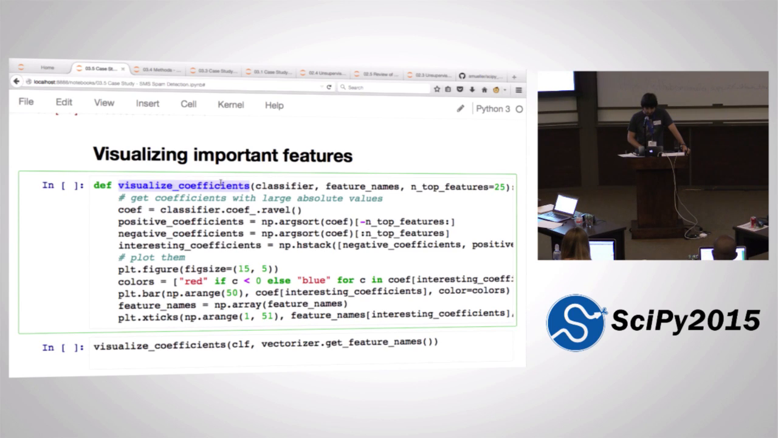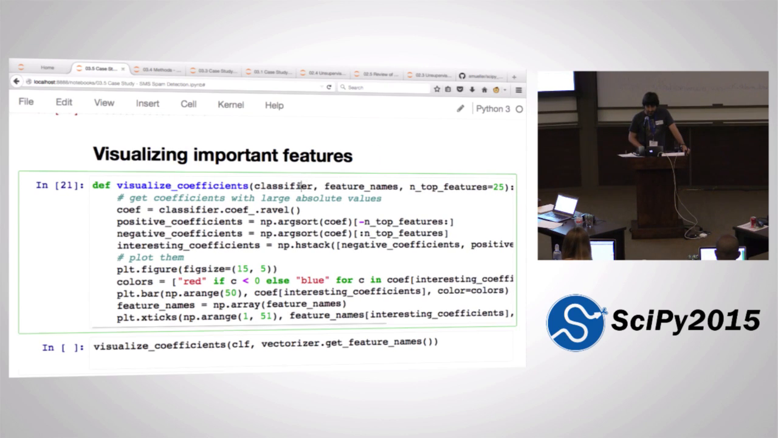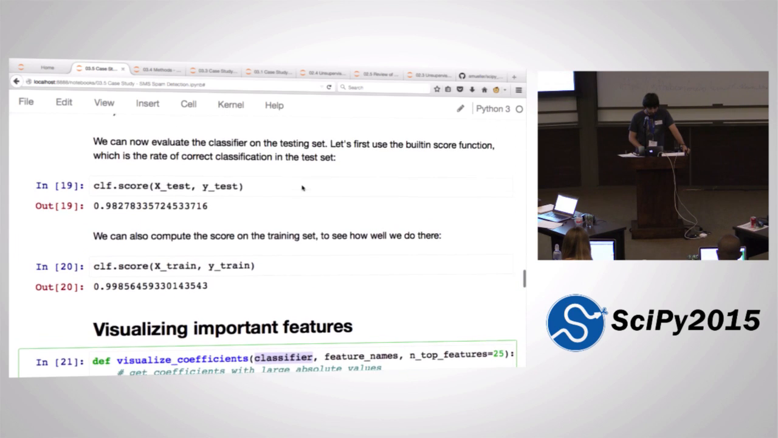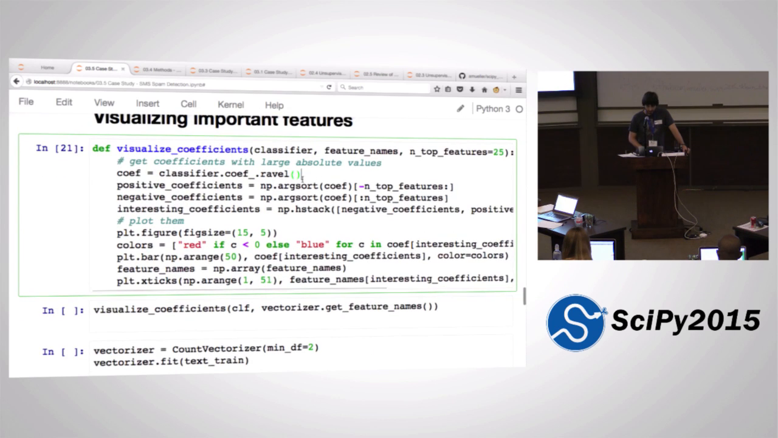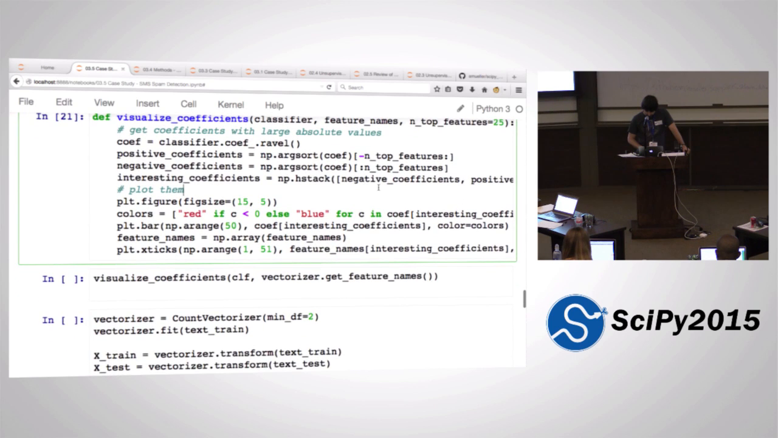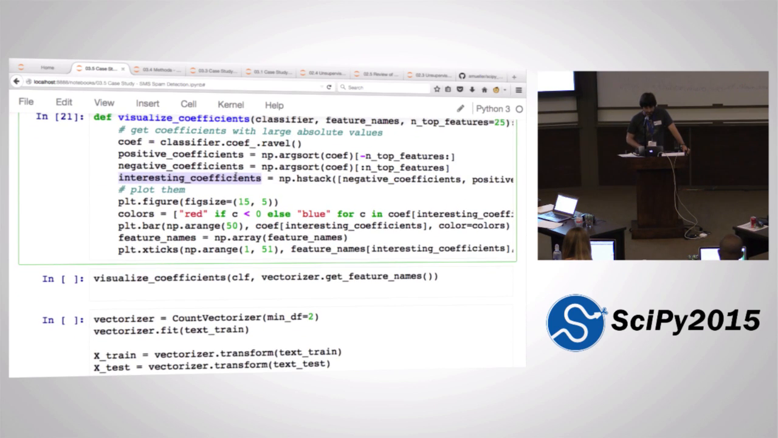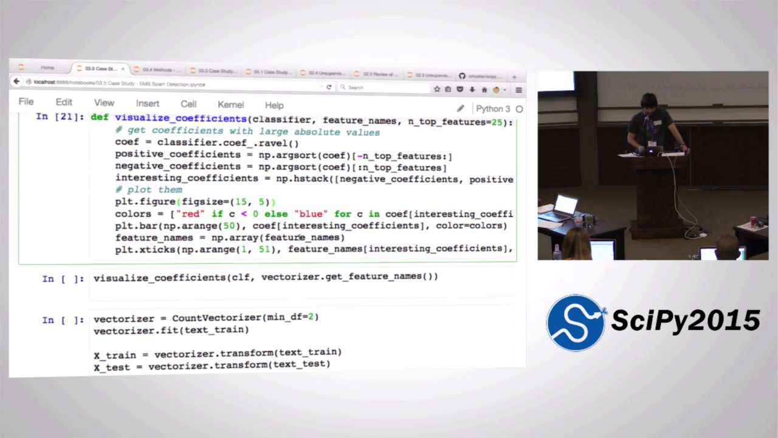I wrote this function called visualize coefficients. So the linear models learn a weight for each feature that says, if this word is present, how much should it be one class or the other? And this is just getting the largest coefficients. So for each word we have a coefficient, so we have 7,464 coefficients. And I get out the 25 largest and smallest. So that's what I do here: I sort it, get the 25 smallest and 25 largest. And these interesting coefficients are the indices of the coefficients. Then I plot them and label them with the feature names.